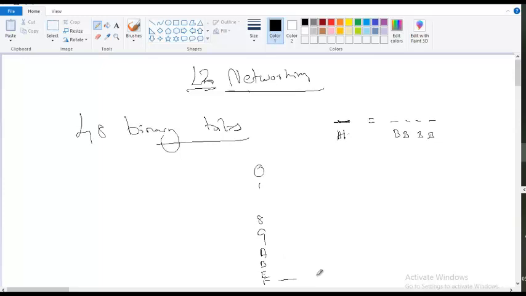So here F represents what in decimal? 15. F is 15. After 9, A is 10, B is 11, C is 12, D is 13, E is 14, F is 15. Correct. So if I write F, it means 15. That's the biggest of one hexabit. If I need to put the smallest of hexabit, it is 0. Now, the biggest of hexabit is 15.